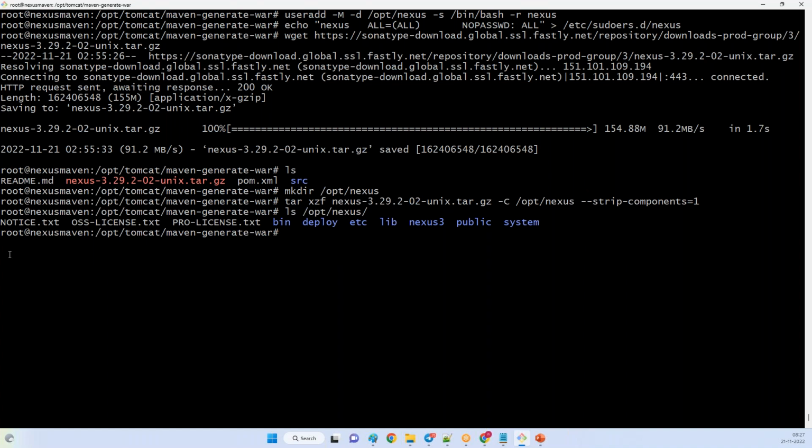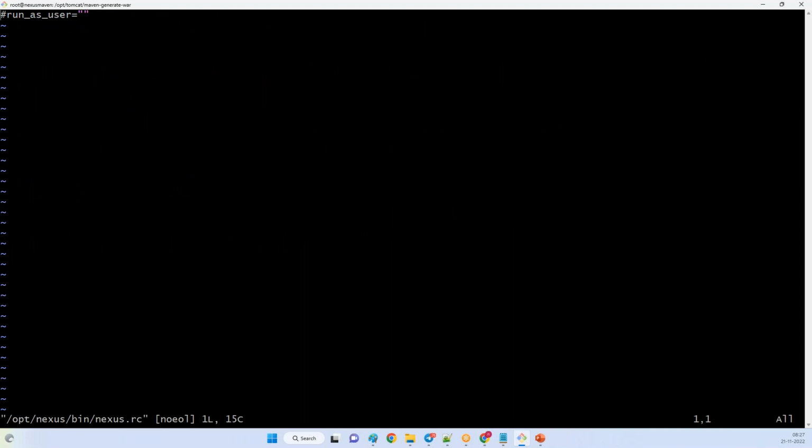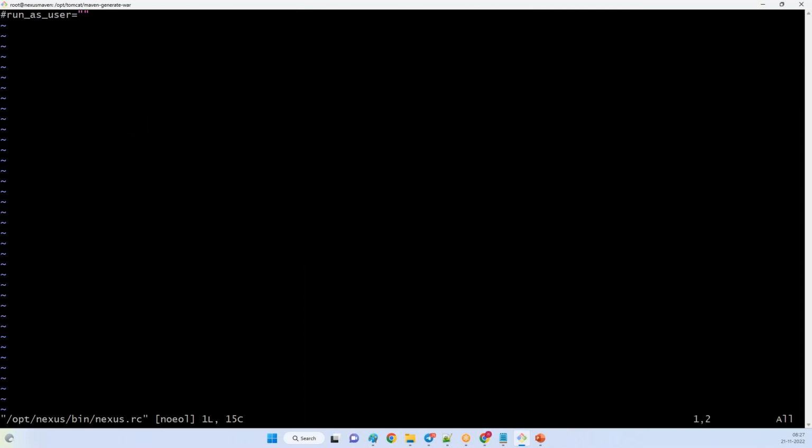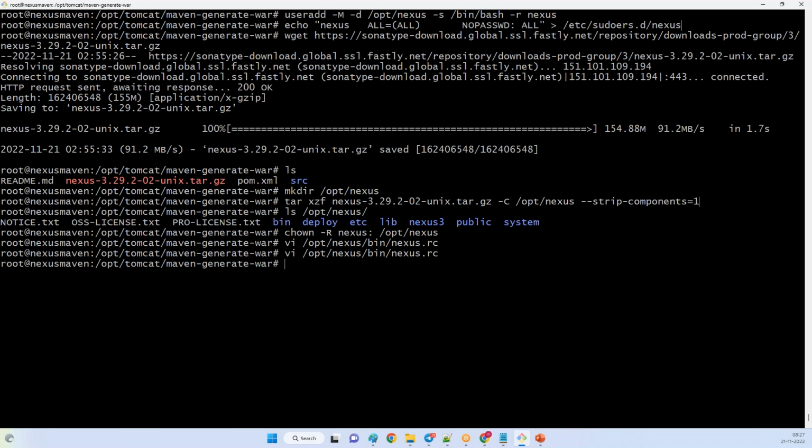So now you can provide the same for the Nexus user. I'm providing the /opt/nexus folder permission. You can directly access it and update this file. You can update the /opt/nexus/bin/nexus.rc file. You can provide the user as nexus. So I want the nexus user to do all the changes and other important files. So you have to update this.